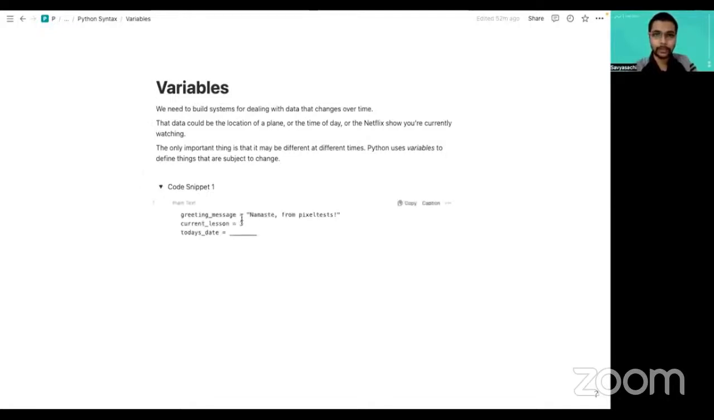We define it with the equal to symbol, and on the left hand side we write the name of the variable. Here, greeting message says namaste from Pixeltest. Next time you can say hello from Pixeltest, next time you can say hi from Pixeltest. You can change it. We are saving it in greeting message. It's like an envelope.